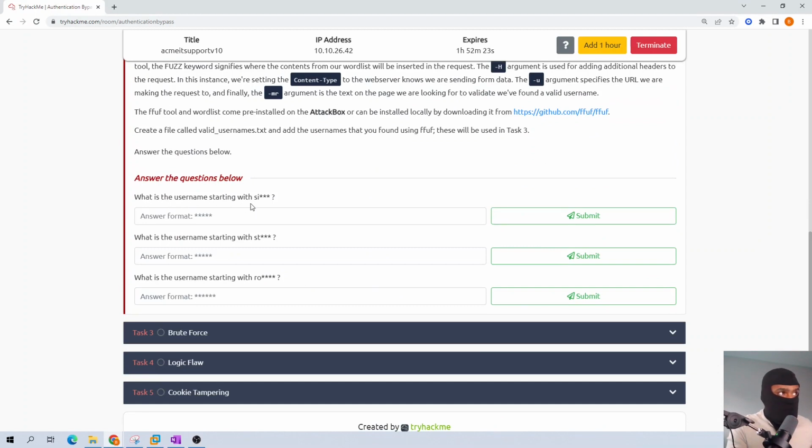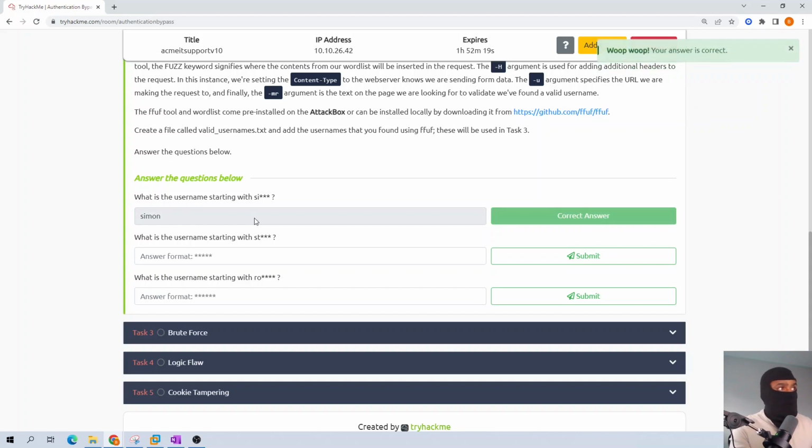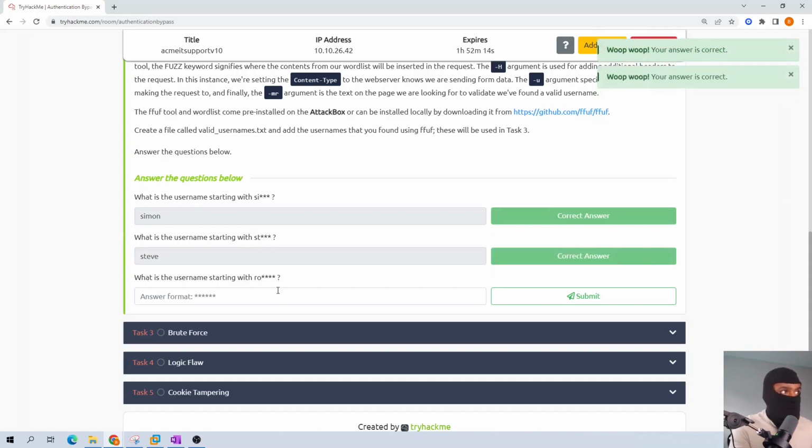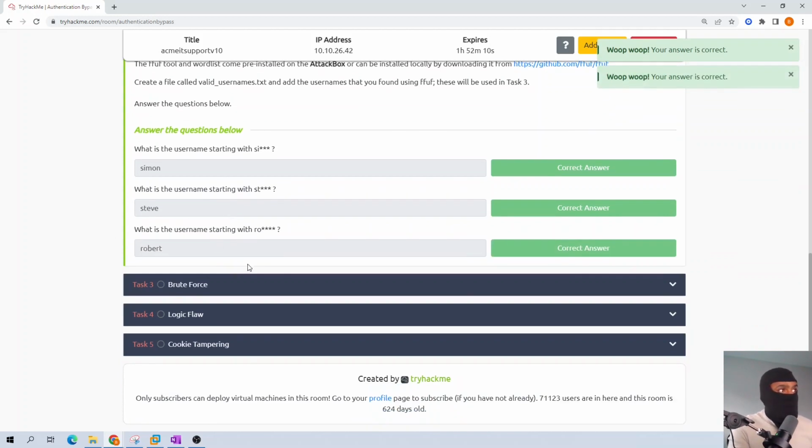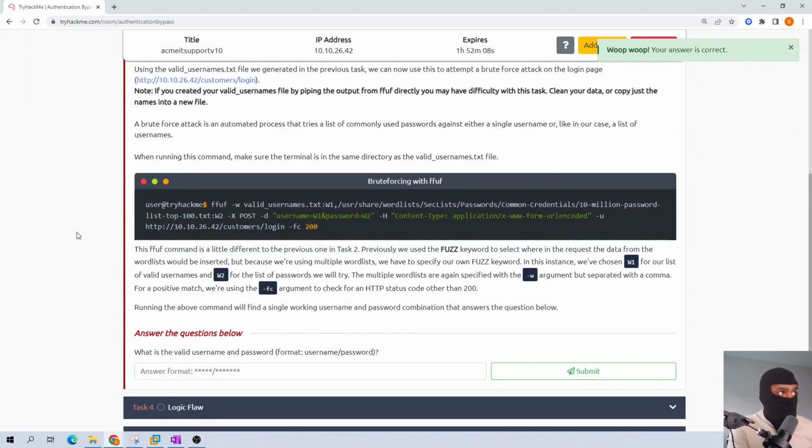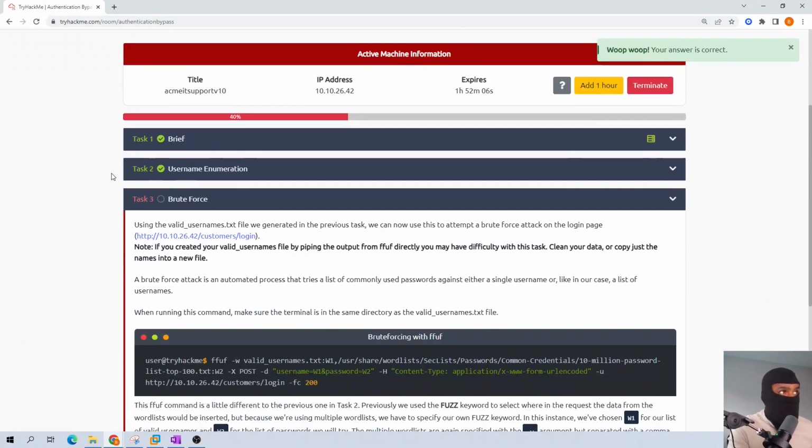What is the username starting with SI, which is Simon. Starting with STEVE, Steve. And what's the username starting with RO? That is Robert, obviously. And just like that, we are done with the second task.